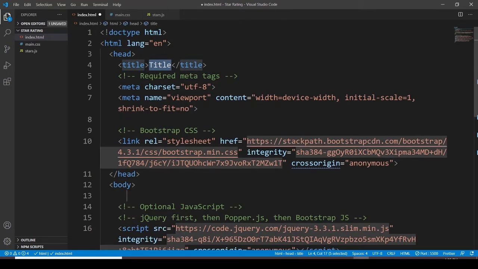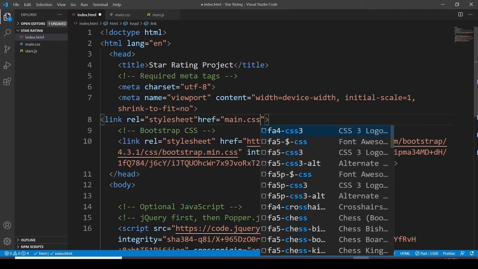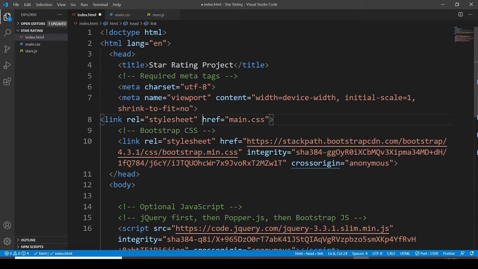And here is the starter template or boilerplate. So what we can do here, let's say the title is star rating project. Now I would like to link my style sheet with this, so it is going to say link rel stylesheet, then it is going to have an href of main.css. Okay, so my style sheet is linked with this.